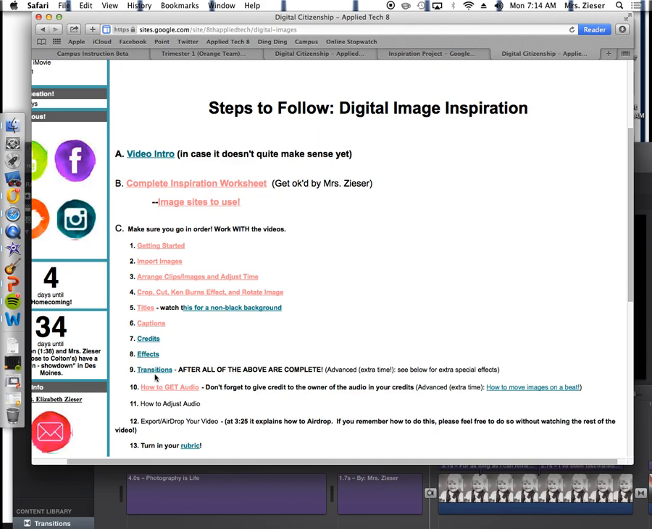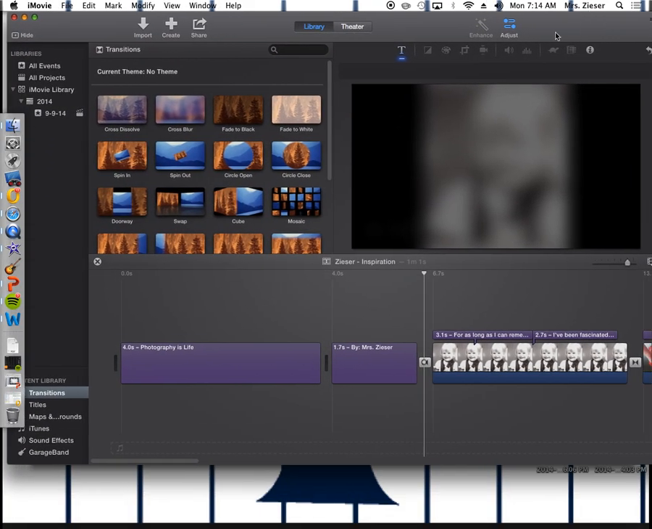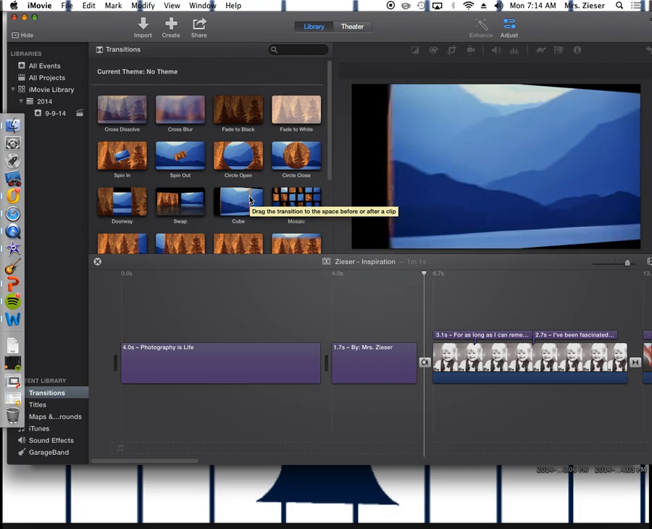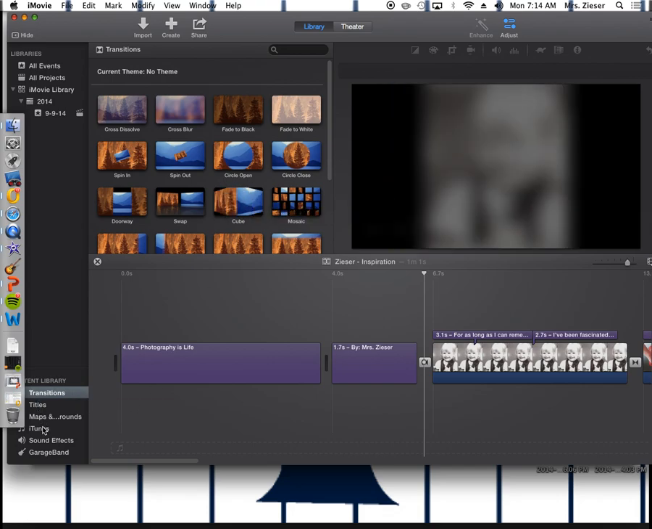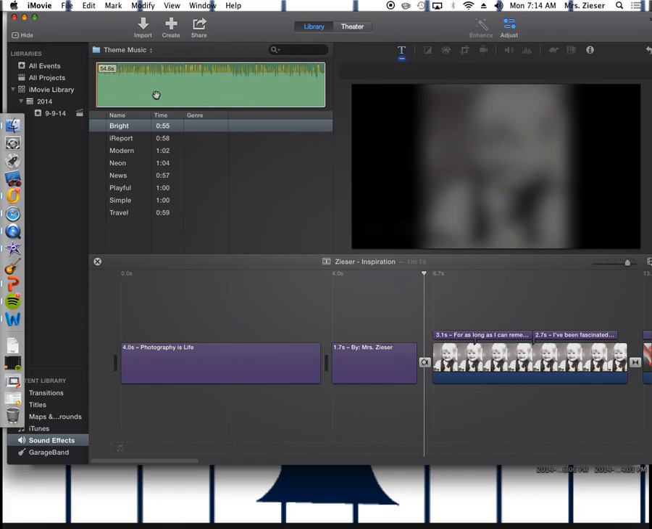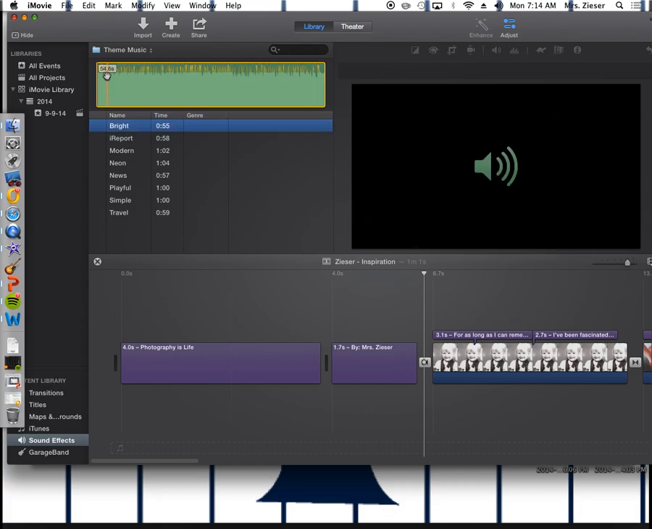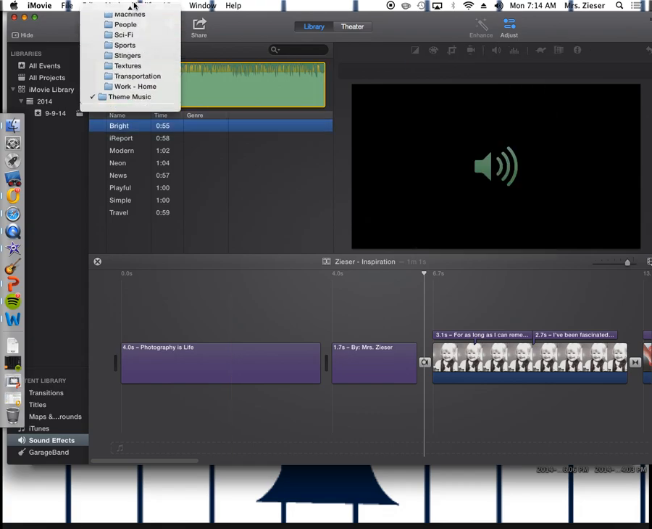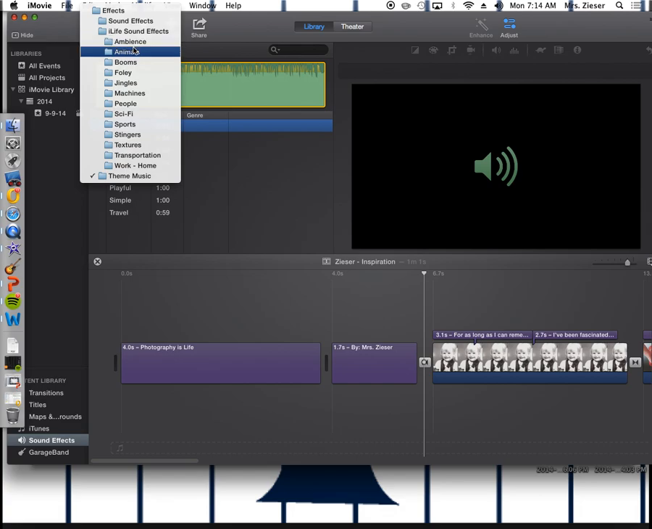Your effects, your transitions, all that stuff's on the rubric. It's also on this list, and now you have audio. Just a heads up that within iMovie there are sound effects already in there. If you look off to the left and down under sound effects, conveniently, you can preview different sounds. They're at the top. You can go through and find different sound effects if you want and click on them.